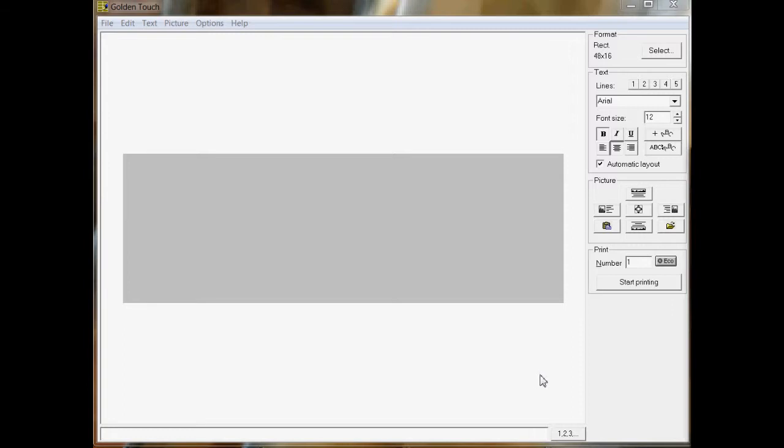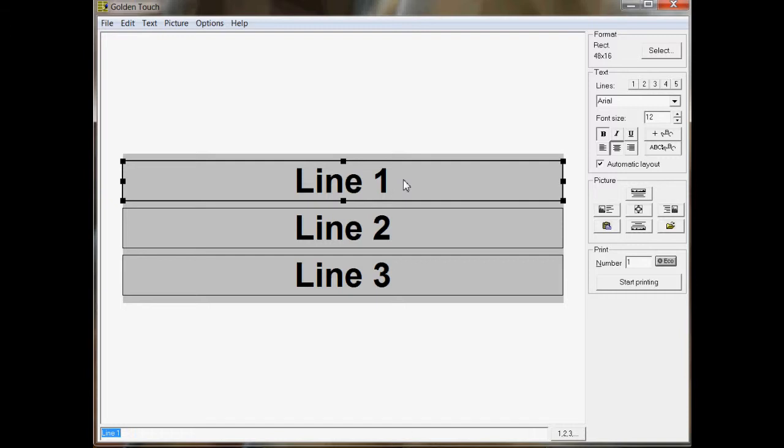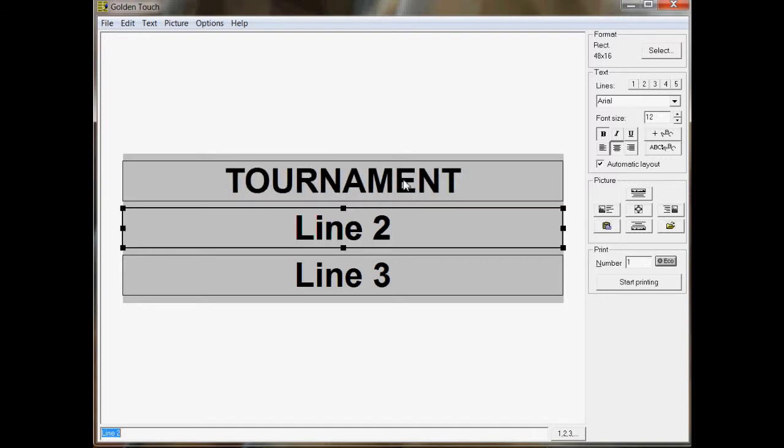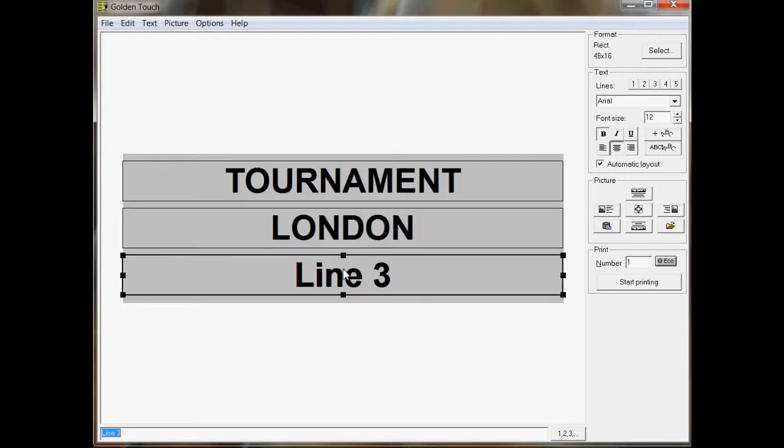Automatic numbering. Golden Touch enables you to make plates with an automatic numbering. This is very handy if you have to make almost identical plates showing a different position. First, second, third. Take the following text as an example. Tournament, London, first place, second place, third place, fourth place and fourth run.